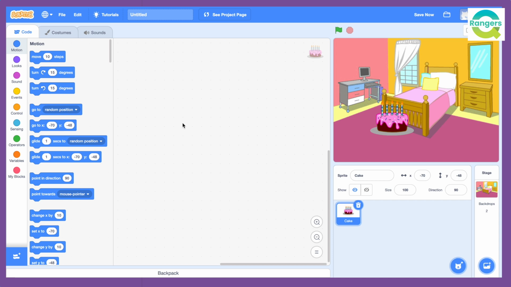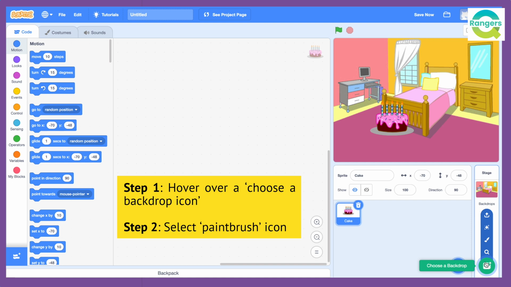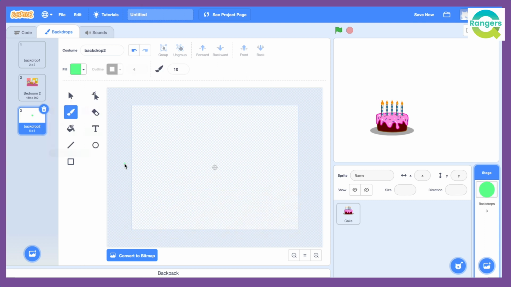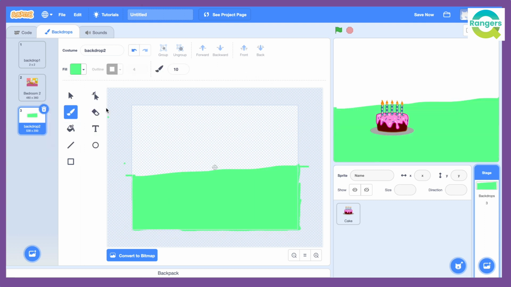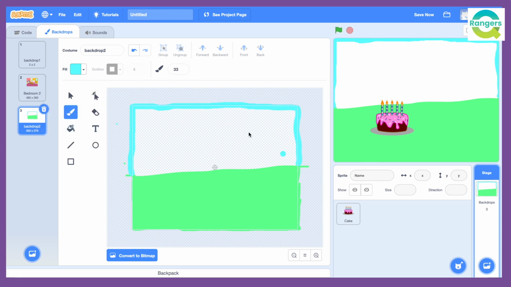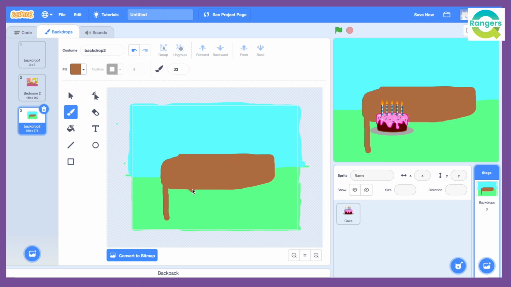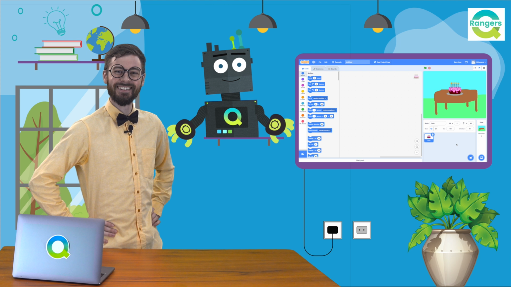You can also create your own backdrop. To do this, you must hover over the Choose a Backdrop icon in the bottom right corner of your screen. Select the paintbrush icon, which will take you to an area that will allow you to create your own backdrop using the tools available. Once you create your backdrop, you'll see that this will appear directly on your stage.